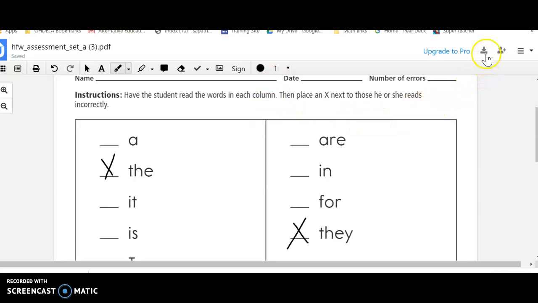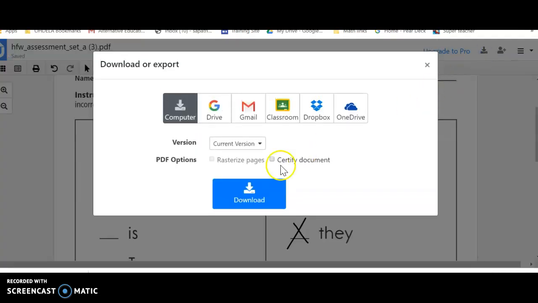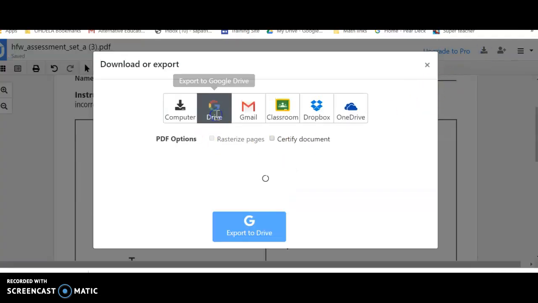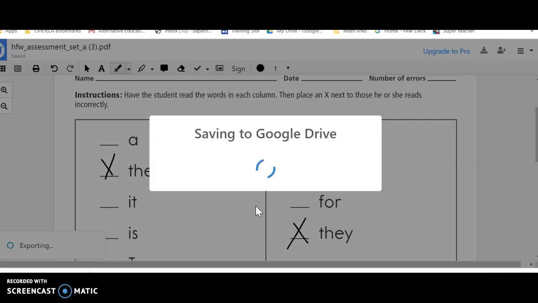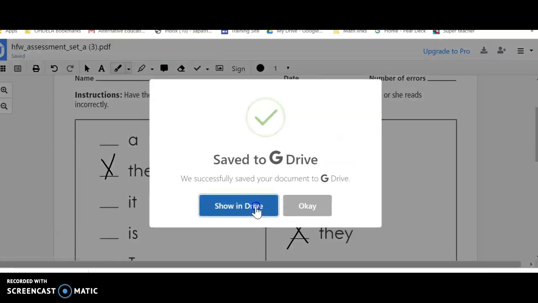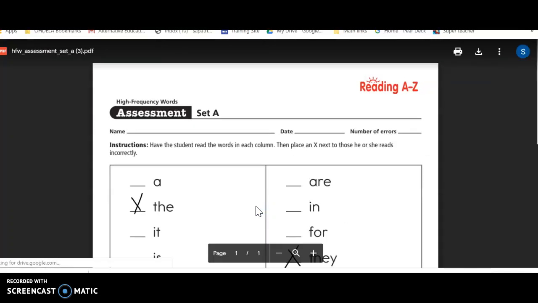So up here in the right-hand corner is Download. I want it in my drive. So I'm going to click G Drive, and I'm going to be saving it as the existing revision. So whatever I had in there, I just want to replace it with this one that I have written. I'm going to make sure to see it first in my drive. Oh, there it is. It turned out very well.